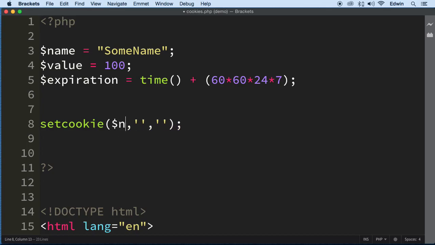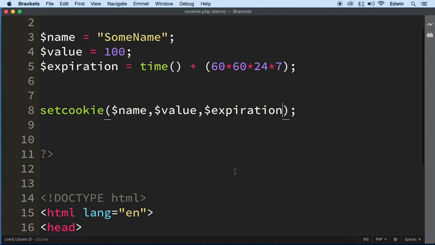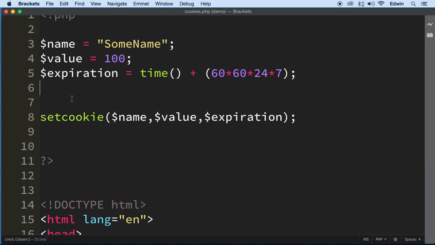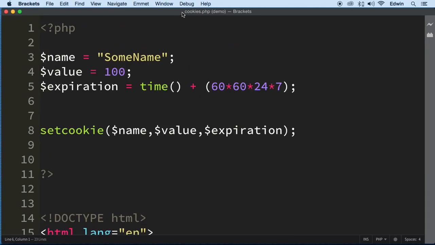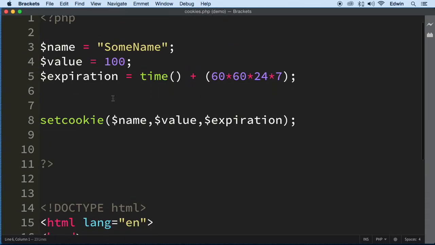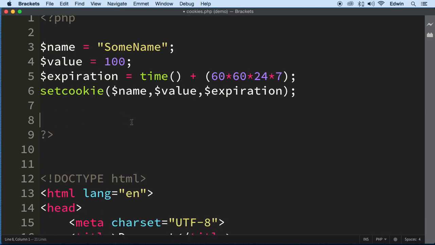So let's first start with the name. Let's do the value here, and the expiration. I'm going to do a copy right here. Now this cookie is going to be set in the browser every time they visit our application. So they have to visit cookies.php, and this is going to be set automatically.